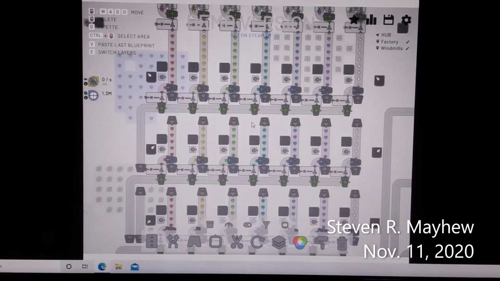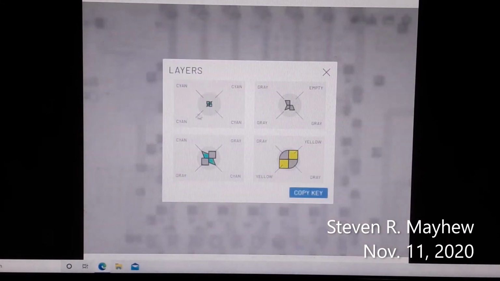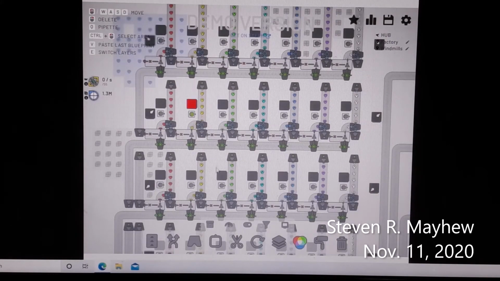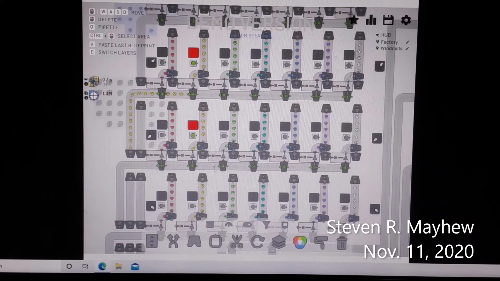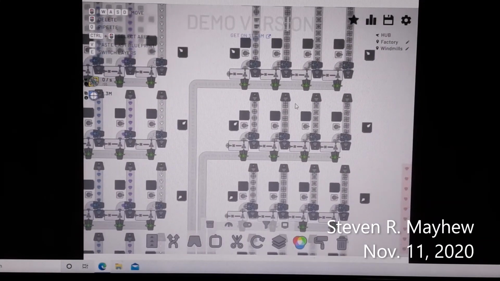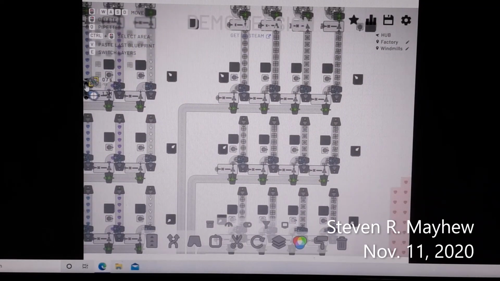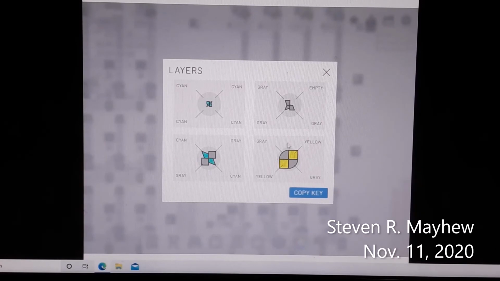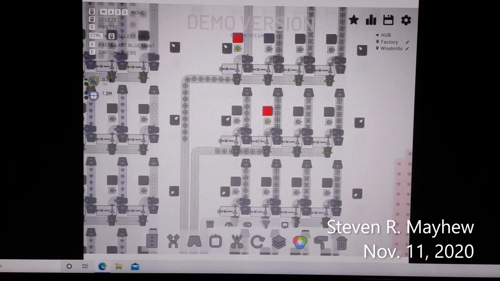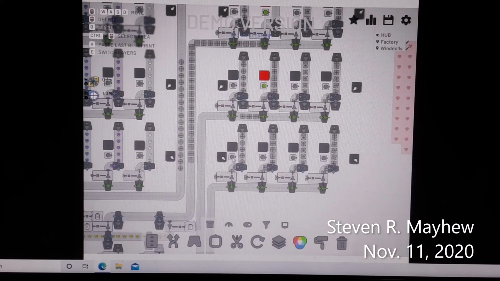And then the final layer calls for gray, yellow, yellow, gray. So I leave this alone, click on yellow, and I leave this alone. And then I click on circle, square, square, circle. Circle, square, square, circle.